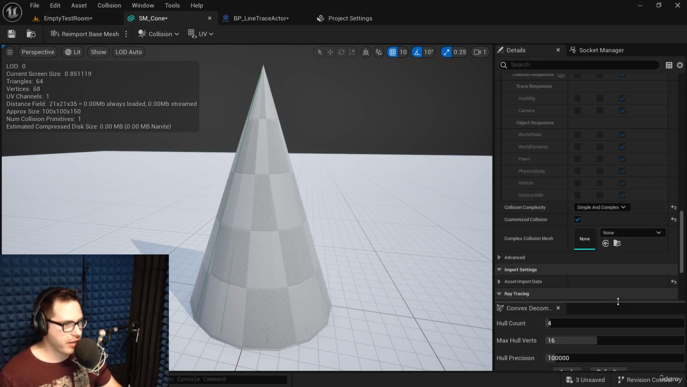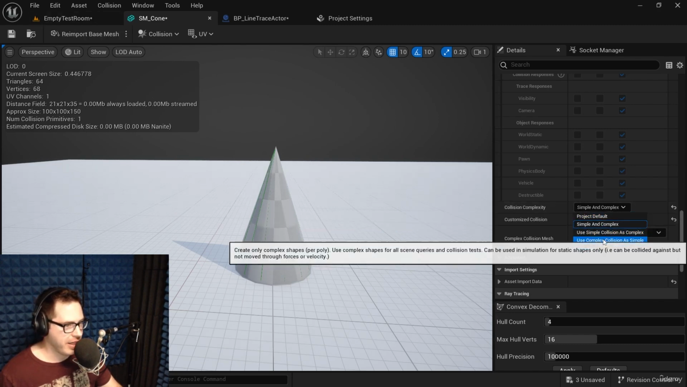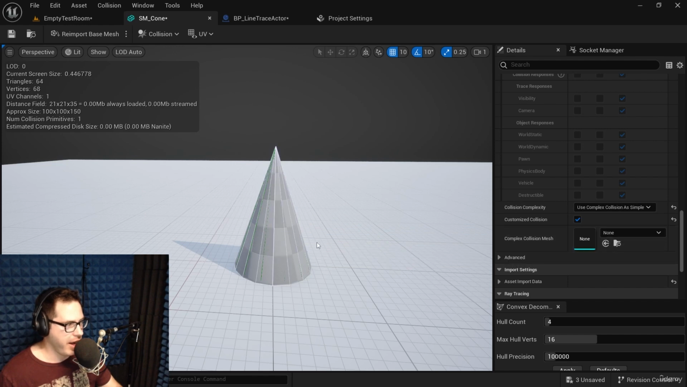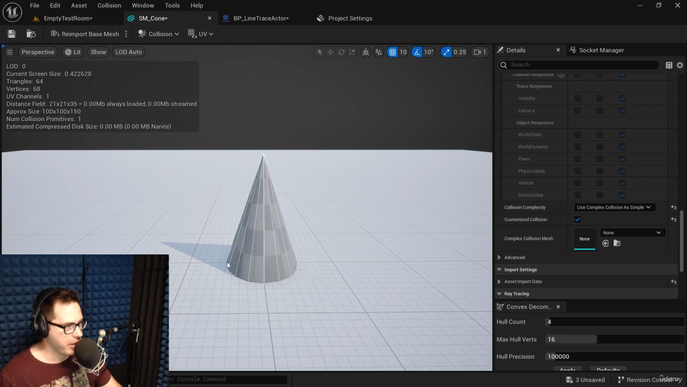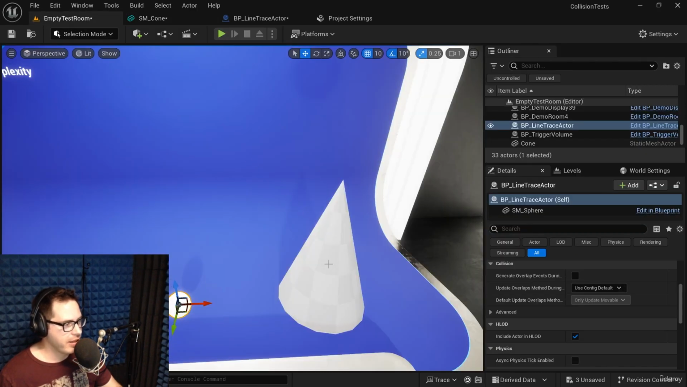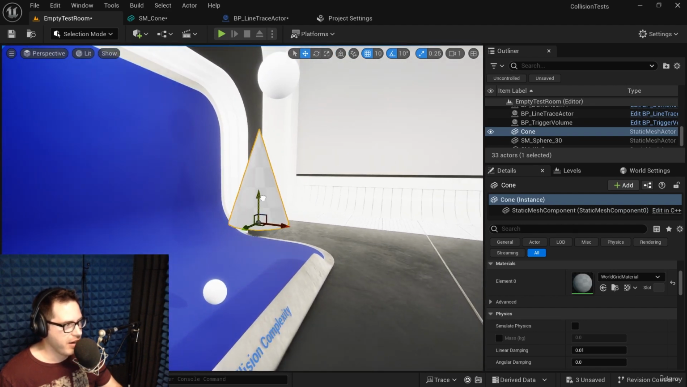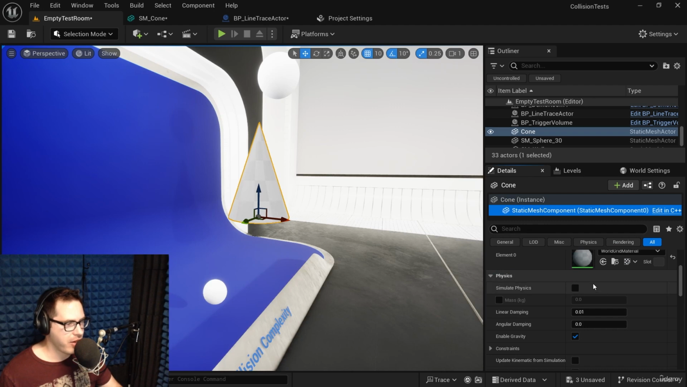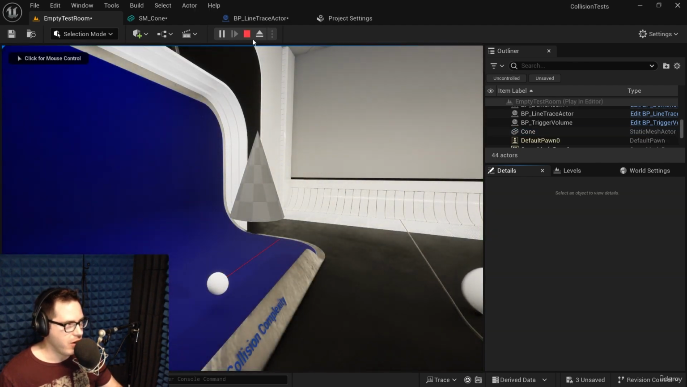So now we understand the collision complexity setting on our static meshes. And the very, very last thing I'm going to point out is if we were to go back to collision complexity and set this to use complex collision as simple, as soon as we do that, now that we're using the complex collision, the triangle mesh, we can't let this object simulate physics anymore. It has to be static. If we lift it up and we go to its static mesh component and we check simulate physics for it, and we have it gravity enabled and we press play, well, it's not going to fall like you expect.